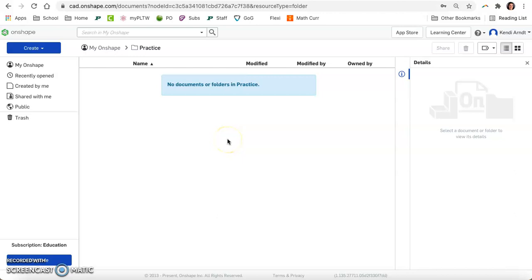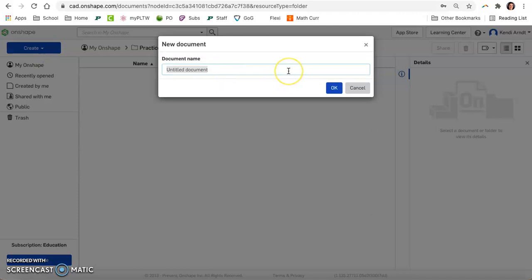And in this folder, we're going to put every document that we're just not really sure what to do with. It's not part of Unit 1, it's not part of a project, but just some practice. And inside this practice folder, go ahead and click the blue Create button, and we're going to create a document. And let's title this document Wednesday.